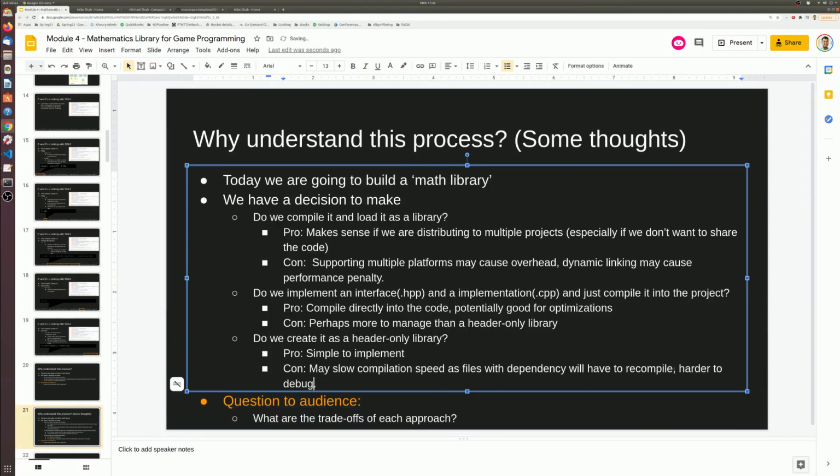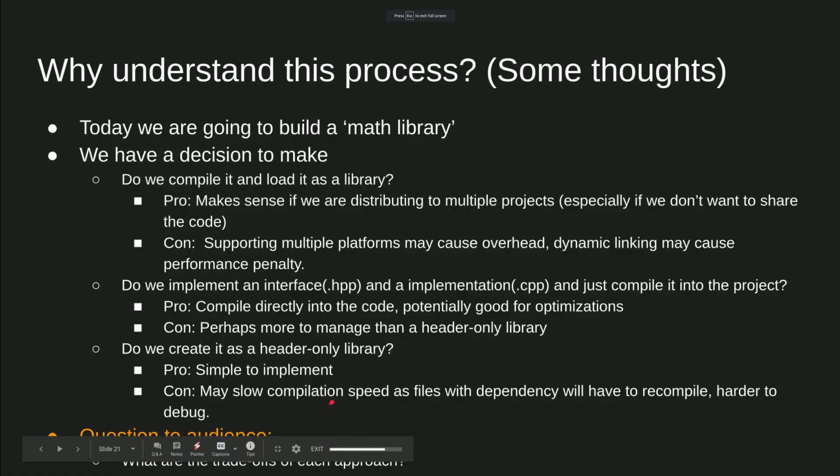Harder to debug. Along with that, it might actually slow down the compilation speed, because anytime you make a change in this .hpp file, any other file that potentially includes it has to recompile. So folks typically don't like this. We're going to do it anyways because it's easy to implement. Okay, but we might think about instead just having an interface and an implementation.